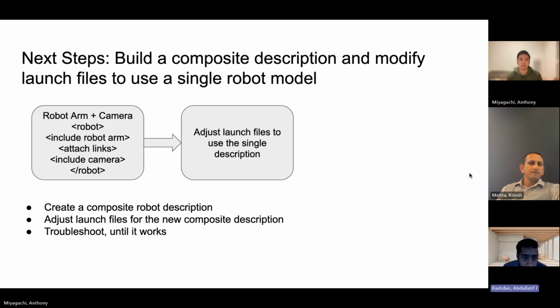Next slide, please. Okay, so after the understanding, the next steps would be to build a composite model and then integrate it with what you have seen in the previous slide, which is the Robot State Publisher, and configure the proper plugins.